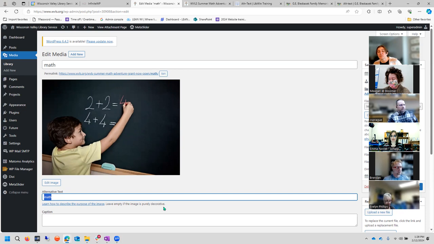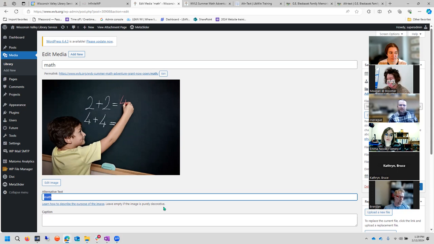If you were to describe this image, would anybody want to offer some examples of a way to describe it that is more than just the letters M-A-T-H? I would say a young boy is standing at the chalkboard, showing examples of addition: 2 + 2 = 4 and 4 + 4 =, of course he hasn't answered that problem yet.